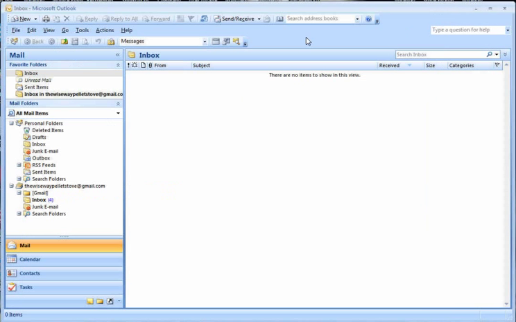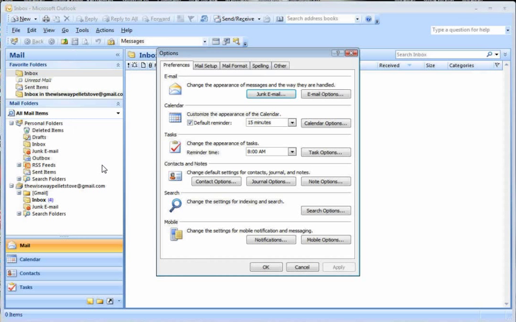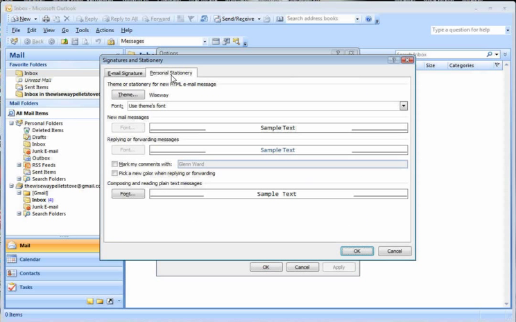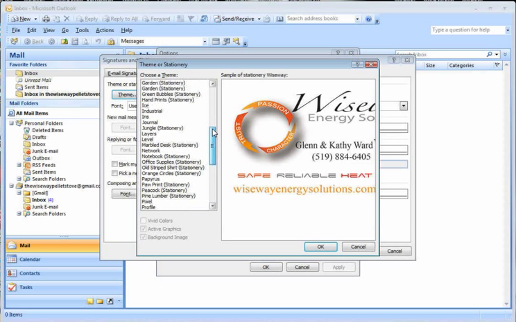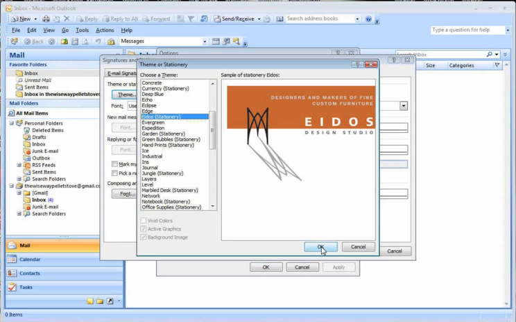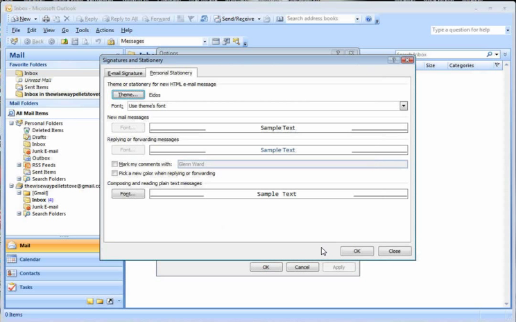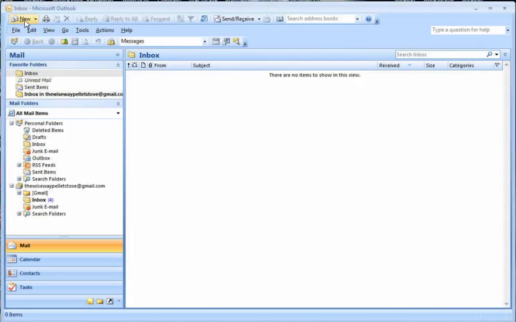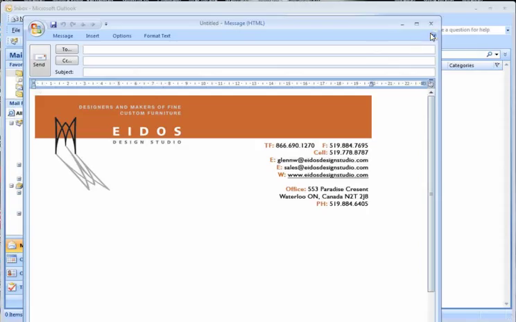Of course, if you need to switch back, it's the whole thing in reverse. Tools, Options, Mail Format, Stationery and Fonts. Make sure you're on the Personal Stationery tab. Click on Theme. Go back up to your previous stationery or any other that you prefer. Click OK. OK. Okay, once again, and when you click on New, you'll see the change in the stationery.